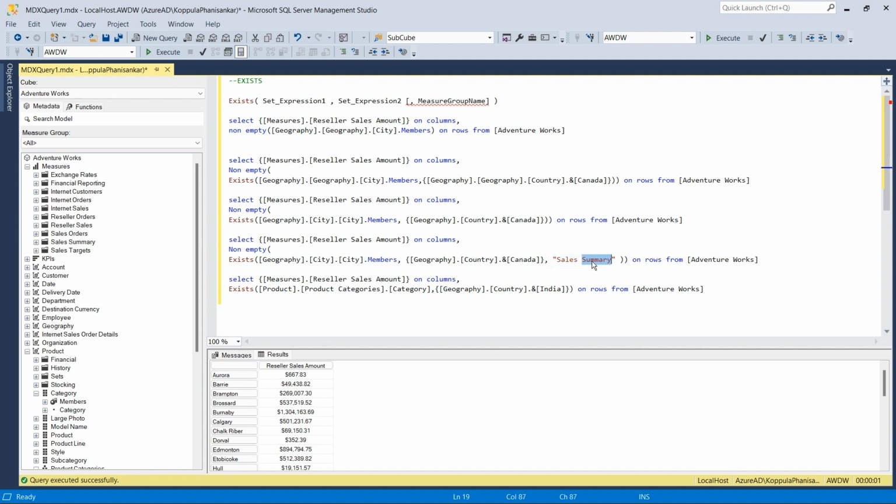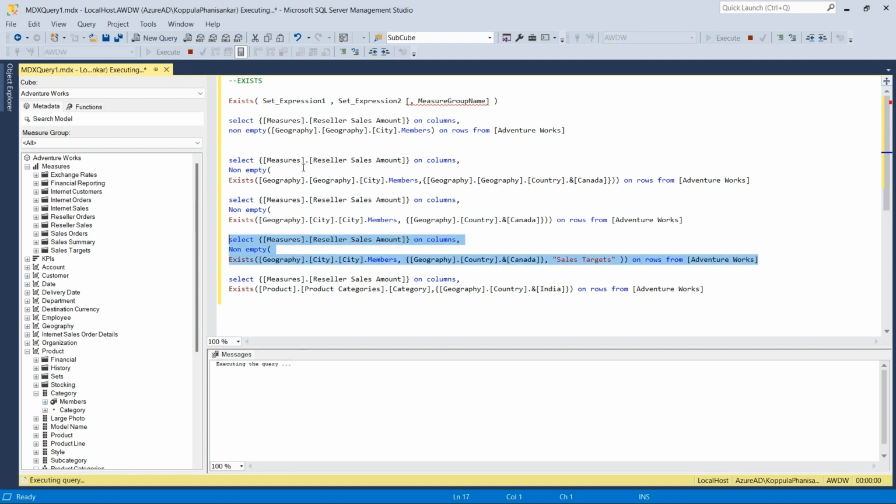Let me try a different one, targets. Do we have anything that exists under the targets? Yeah, so at the sales targets level, we don't have the city level information for Canada. That's the reason you're not getting the data. But for sales orders and internet sales, we have the data. That's the reason the exist condition is passed.